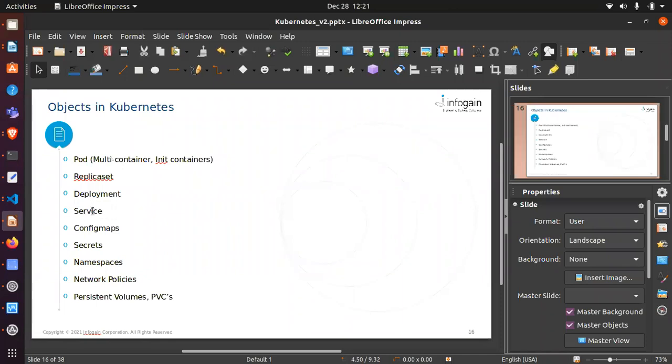The next thing is service. I told you yesterday how pods communicate with each other. They do it via services, and there are various types of services in Kubernetes. We're going to learn that in the next lectures. The next thing is config maps and secrets. These terms are almost the same, but config maps are used to pass environment variables to the containers, and secrets are used to pass environment variables which are sensitive information.